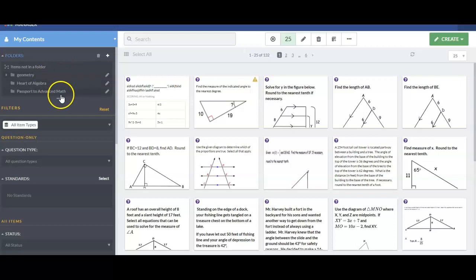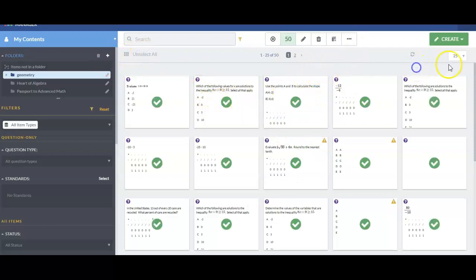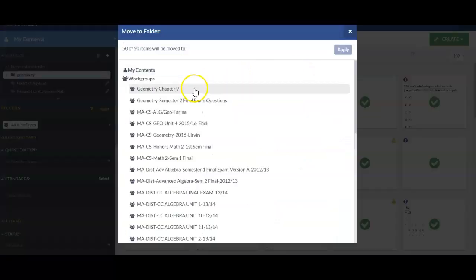So when you're in my contents, when you click on the folders that they're in, one thing you can do is, as you're in the folder, like my geometry folder has this many questions. So I'm going to go select all, and if there's over 100 questions, go down here to the right and select all 100 questions, then you're going to go here, move to folder.